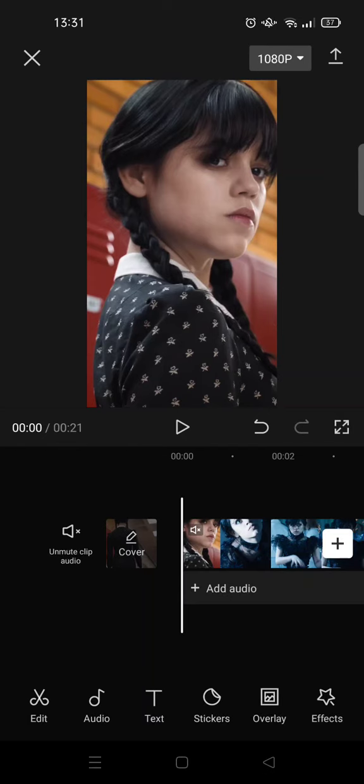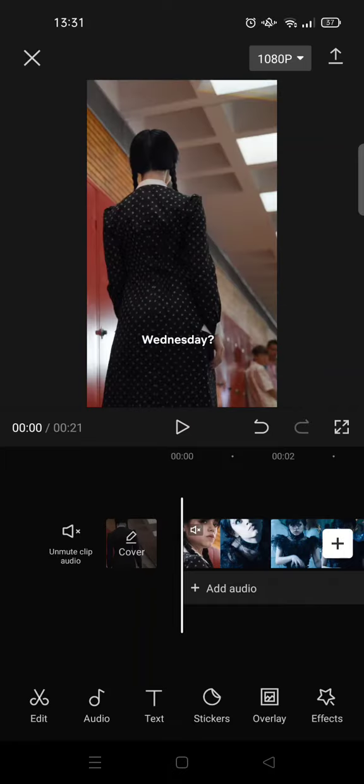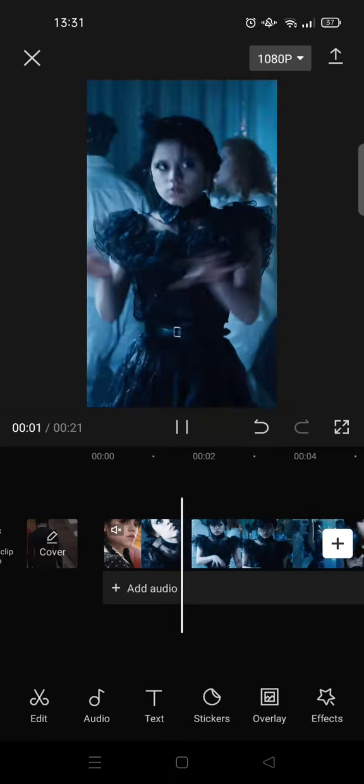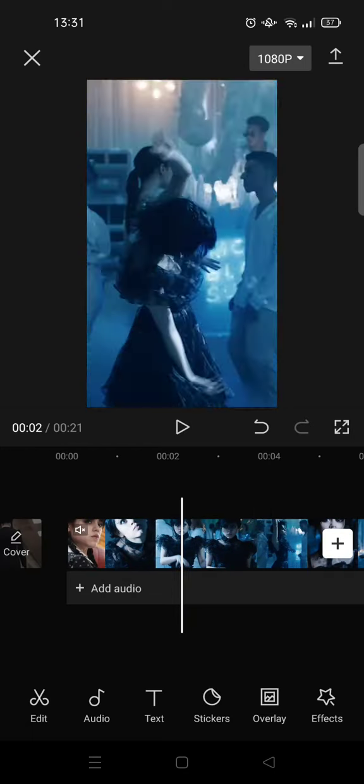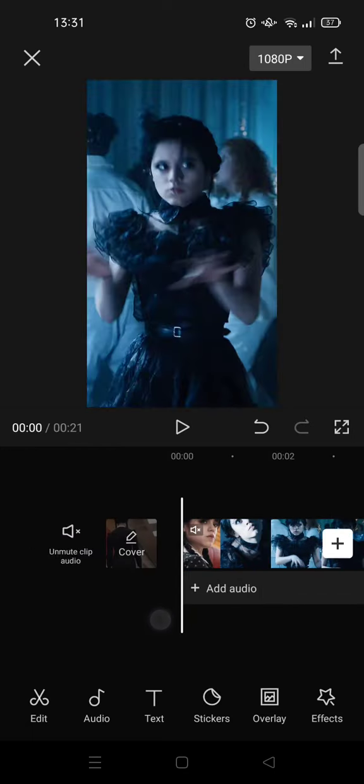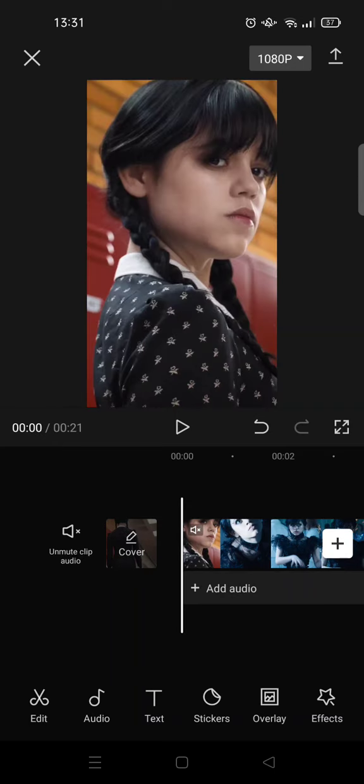So on today's tutorial, I'm gonna show you the trending Wednesday series video effect on CapCut. So now I already have a scene from the Wednesday series, and I want to add some effect on it to make it more dramatic.